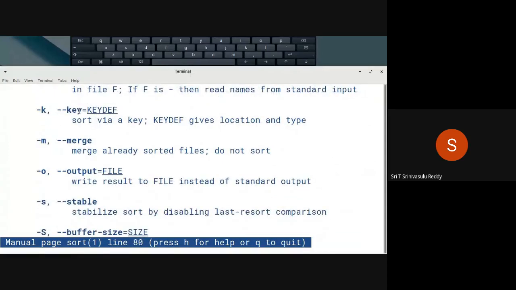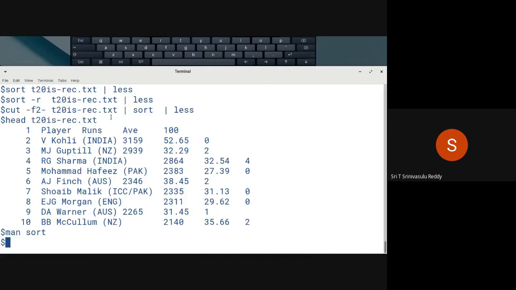Sort via a key definition gives location and type. Here, this key, basically minus key, right? Sort via a key. Key definition gives location and type. So you can specify all that. This is the one, but he is not giving the explanation of that, so you cannot get to know what it is. So let us see how we can use minus k.